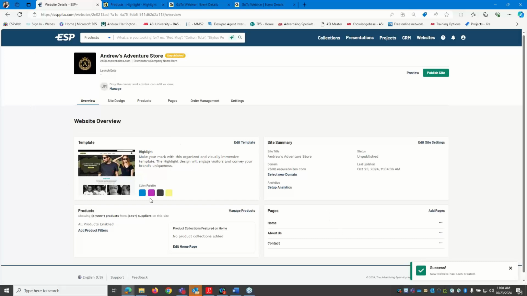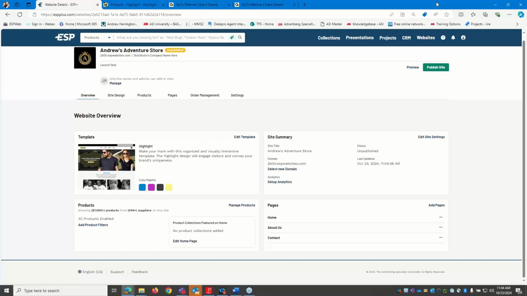And now it's taken us to the back end or the administrative area of the website, which is where we'll be moving forward now that the site has been created. This is what it will look like anytime you log into ESP Plus and you click on websites and you select yours. You'll get this screen right here.